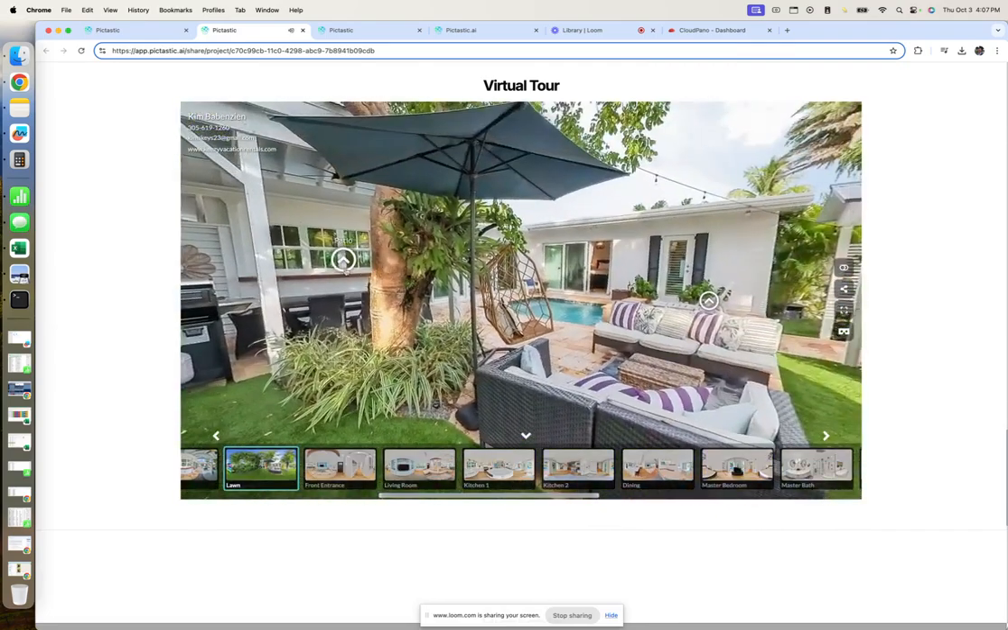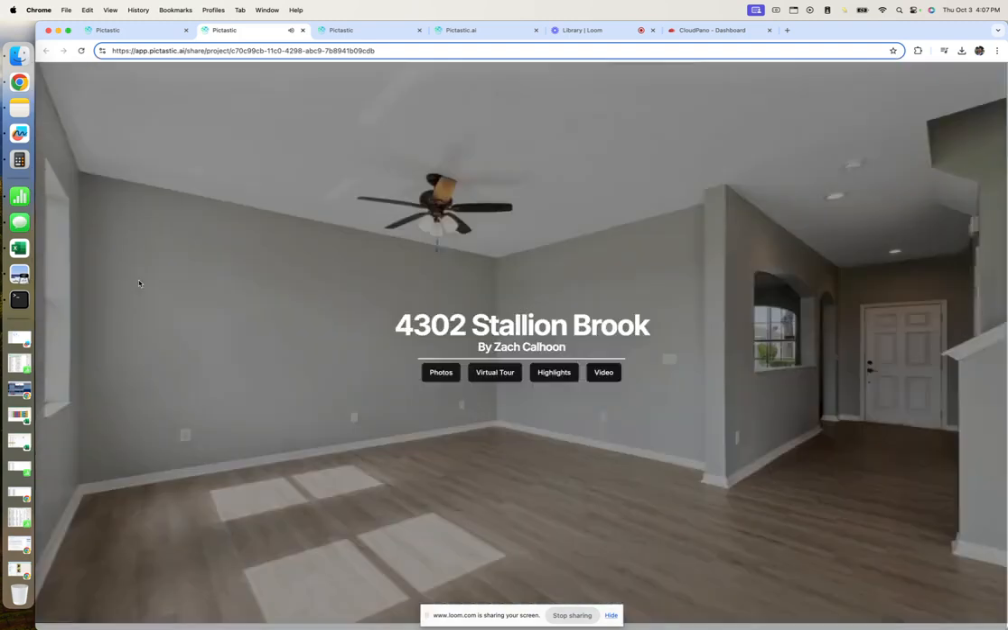And it's simple, it's easy, and of course, it's on Pictastic.ai. So check it out today. Right now, this feature is free to try and test, and might as well give it a go as we are in beta with the project sites feature.